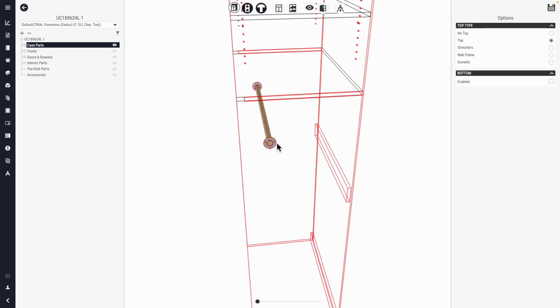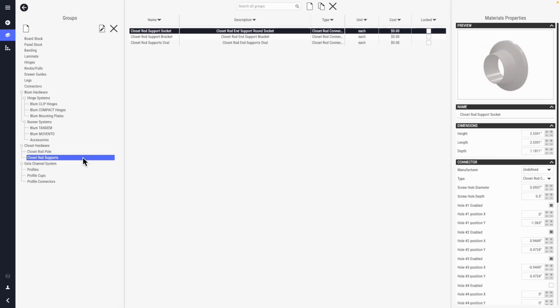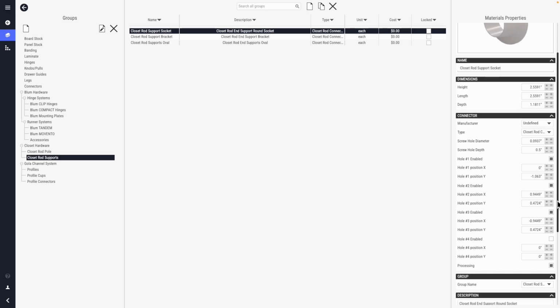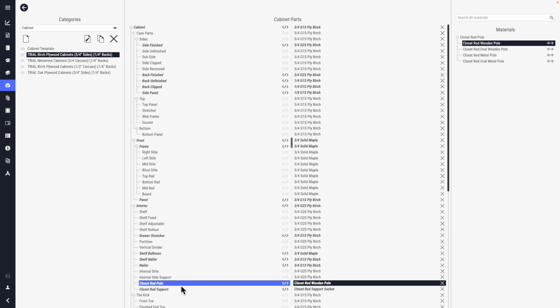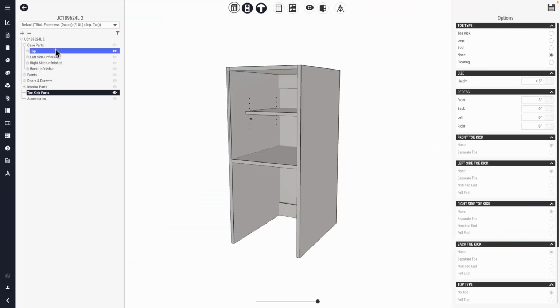You can configure the locations of these holes in the materials section under each connector, much like hinge plates and drawer guides. Rods and connectors come in different forms that can be chosen in your material assignment global option. So you can have some closets with wood rods and circular connectors, whereas other assignments may be metal oval versions of both.